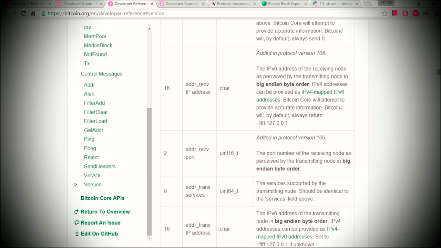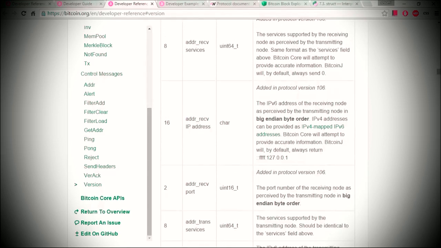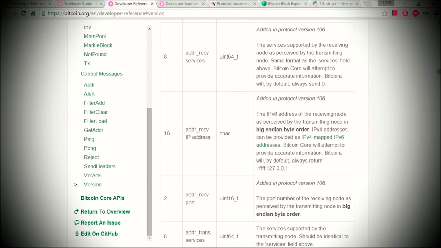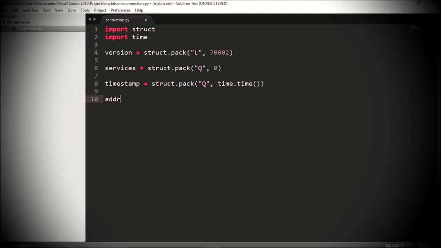So again, let's see. Right now we need to insert the information about the receiving machine. So the first 8 bytes should be address receive services. Let's go back to our code. Address receive services. Yeah. And this machine also is not going to provide any type of services, so we are going to insert 0, just like before. It should be 8 bytes long.